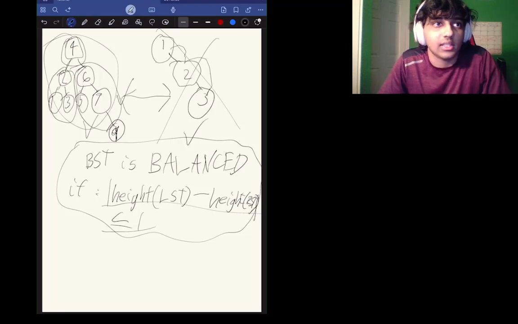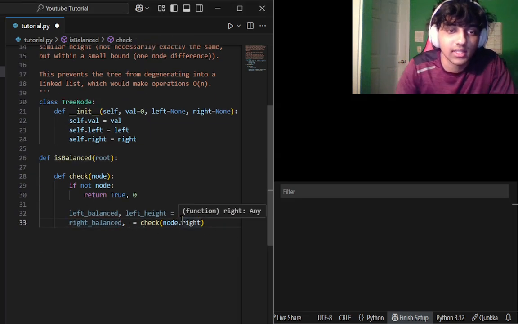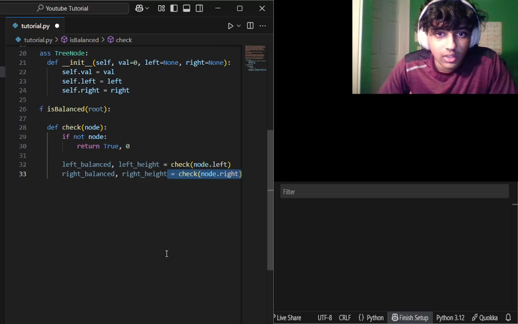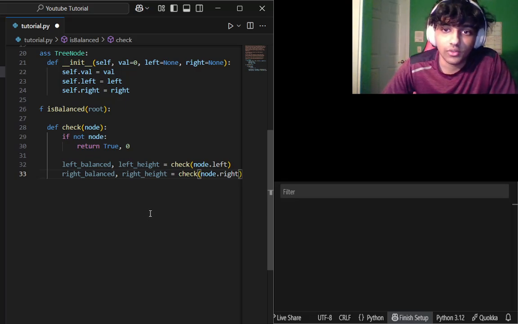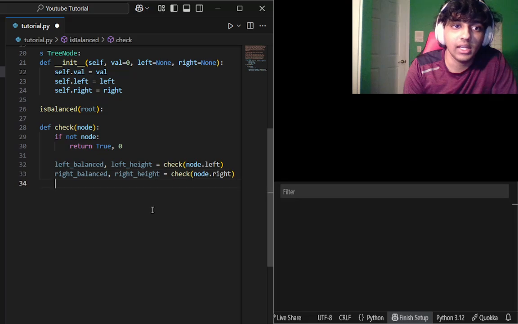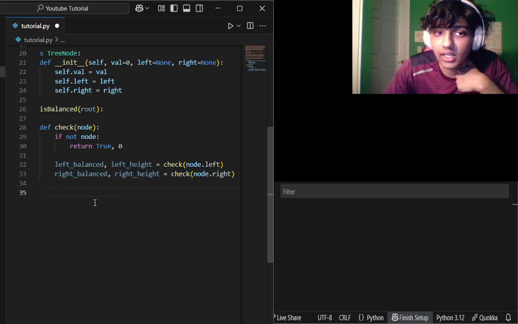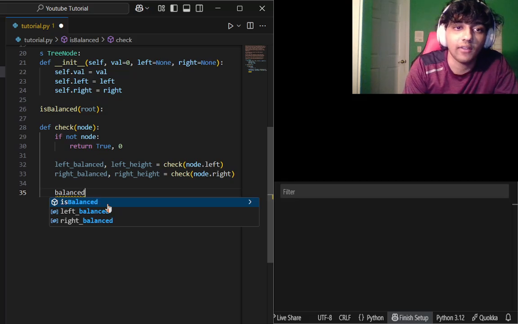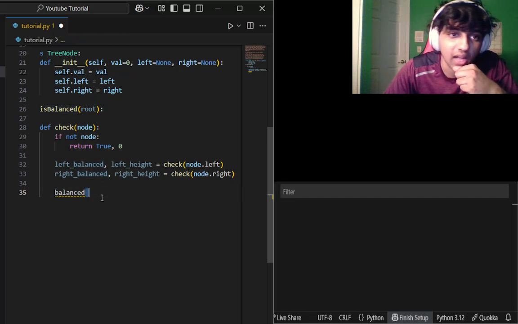So let's go back to the code, and we're going to be doing right_balanced and then right_height. Alright, so there we go. Now finally, once we've done the left subtree and then the right subtree recursively, what is our final output going to be? So we're going to have a final thing that we're going to be returning, which is balanced. Is the tree balanced or not?